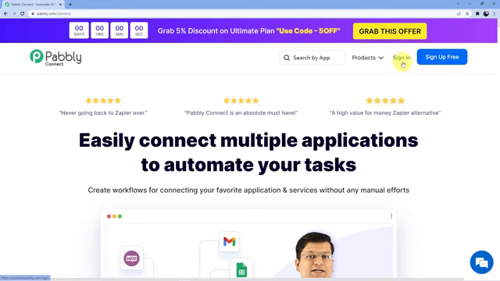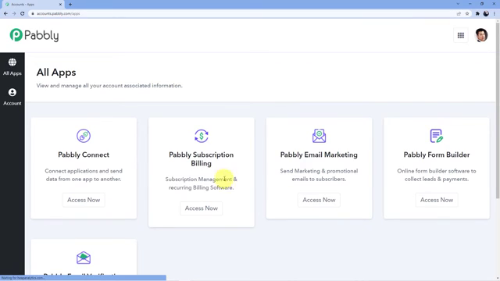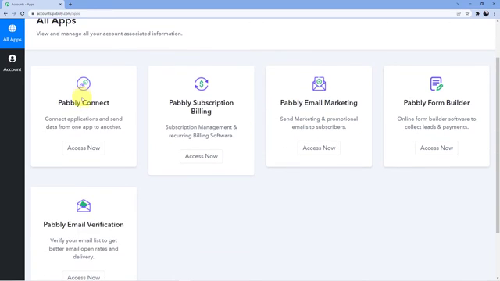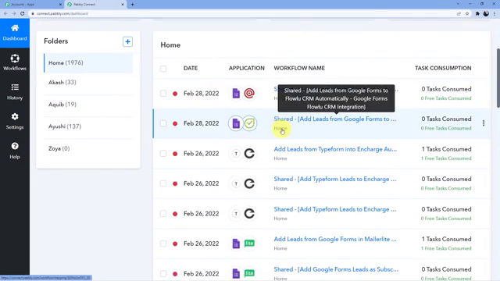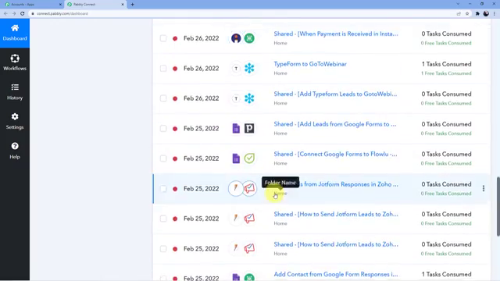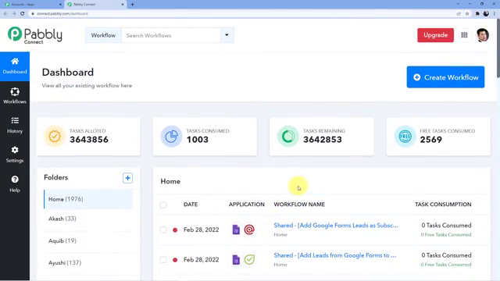Okay, so I'm just going to sign in because I already have an account here. So you can see this is my account. I will just log in here, and these are my softwares. So what are we going to do? We are going to go for Pabbly Connect and click access now. Once we do that, you will see a new dashboard will open here, and you can see these are the automation workflows that I have been making and using for me and to teach you also. Now, we are going to create a new workflow.